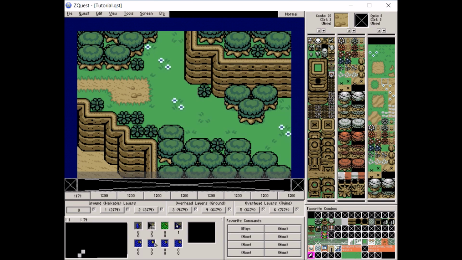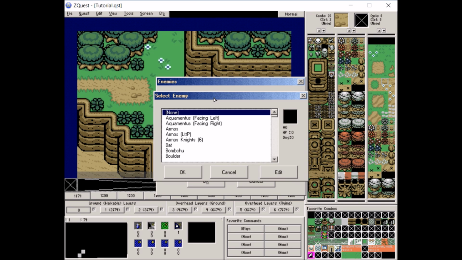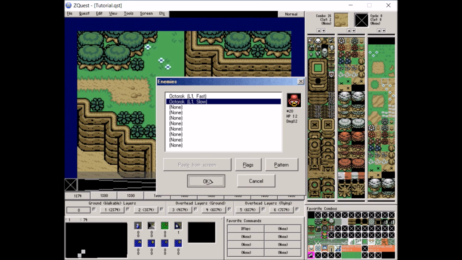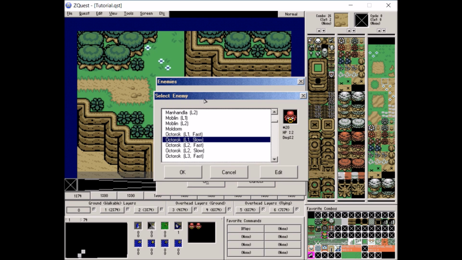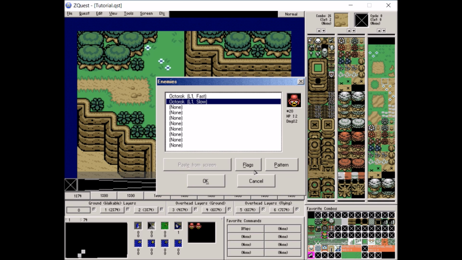Now, once I have this set up, let's put some enemies in. Put some simple Octoroks. Put 2 Octoroks. Good shortcut for the enemy key is the E key. And to navigate to enemies of your choice, just press the first letter that it starts with, and it will auto-scroll down to it, which is very useful.